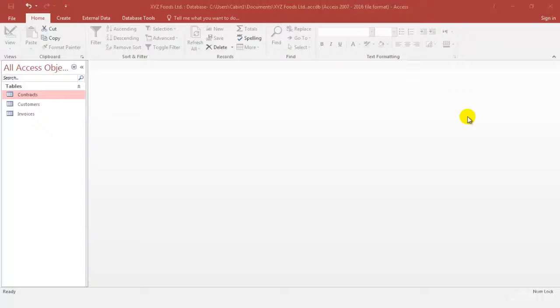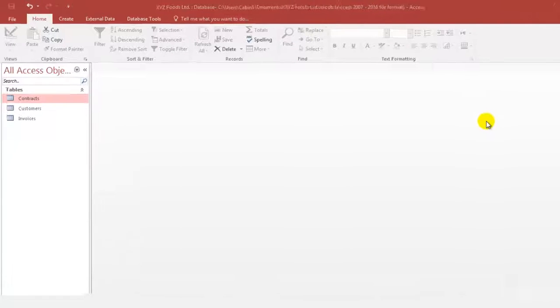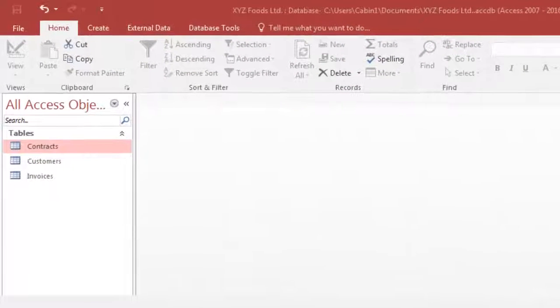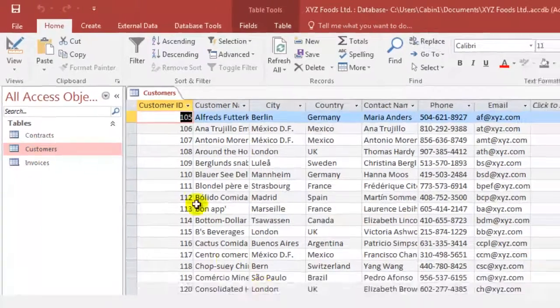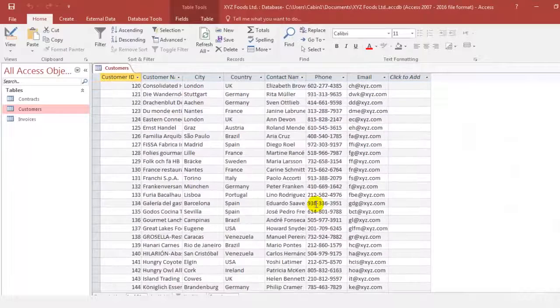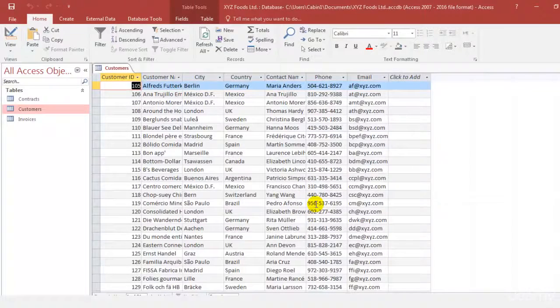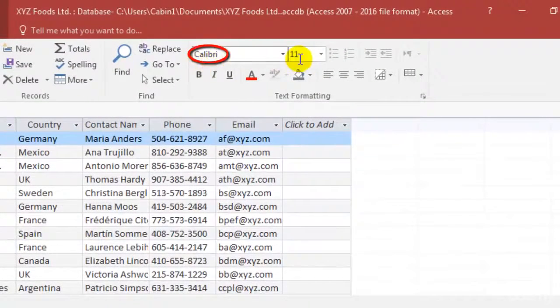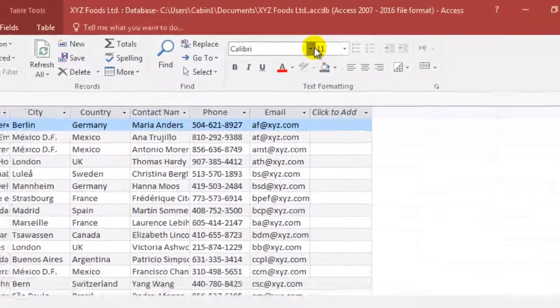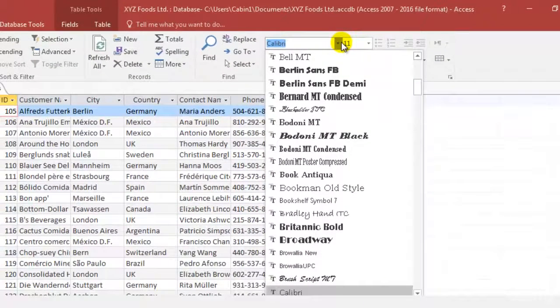Let's find out what these tools are and what we can do with them in order to effectively represent your data. Let's open this table, the customers table, which we have imported. It has various information, and let's say you want to format it. The first thing that you will notice under the Home tab, the most basic one, is this text formatting. You can change the font. As of now, it is Calibri with size 11. Let's change this and see how it looks.